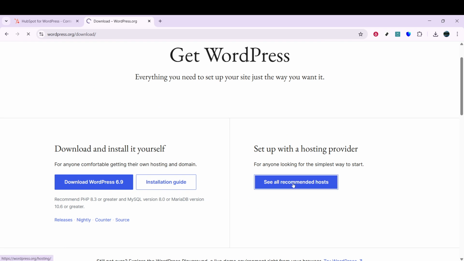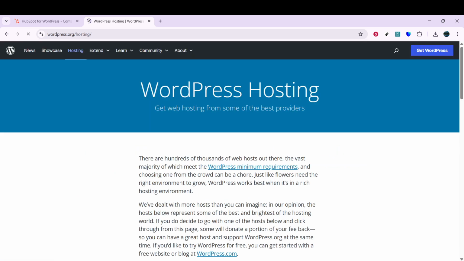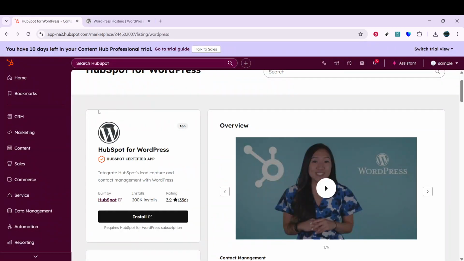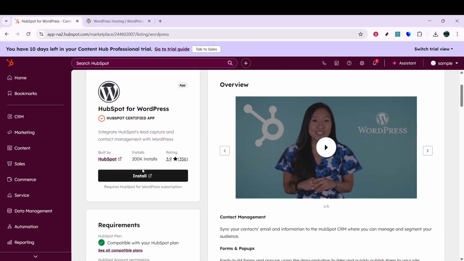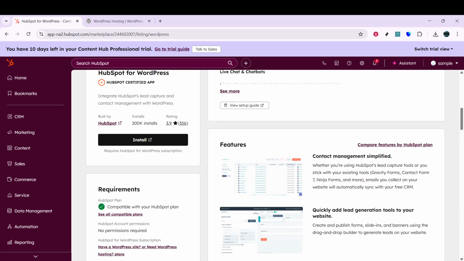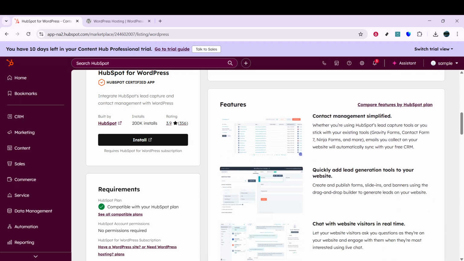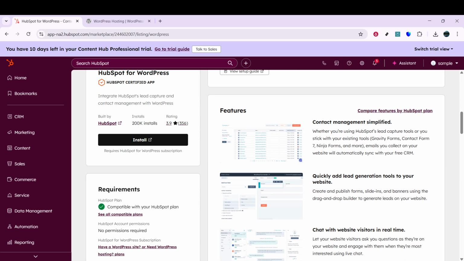Once authorization is complete, head back to HubSpot and return to Settings, then Integrations, then Connected Apps. You should now see WordPress listed as a connected app. That's your confirmation that the integration is live. From here, you can start placing HubSpot assets on your WordPress pages.